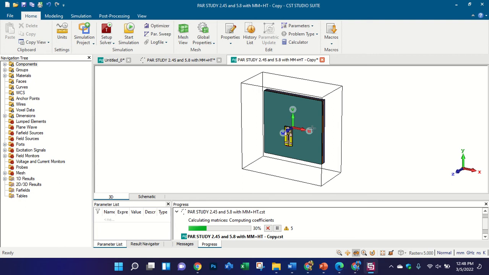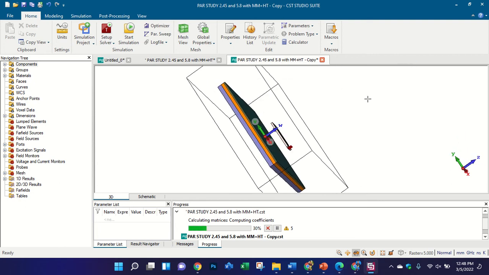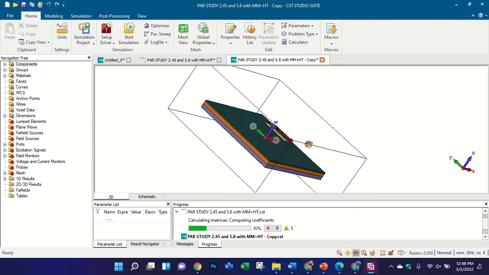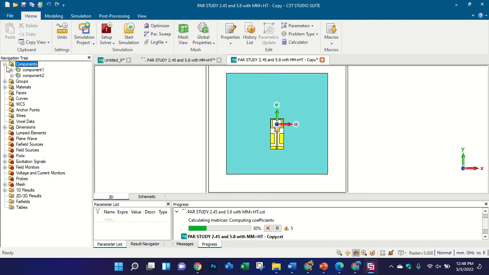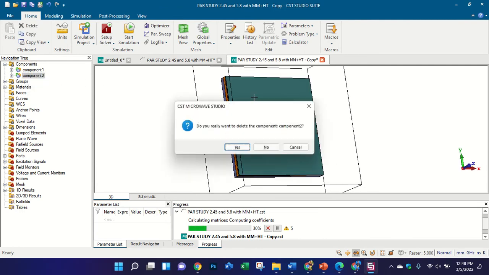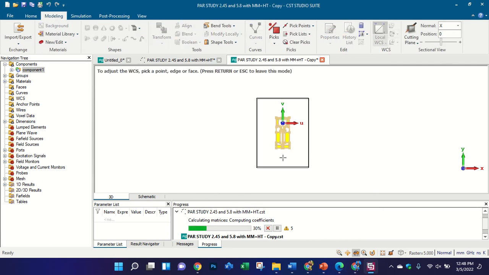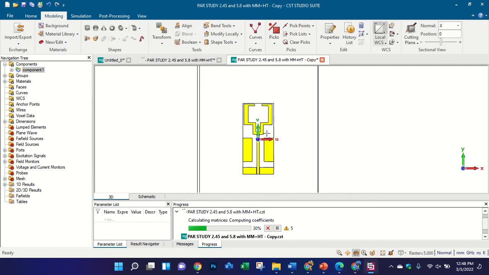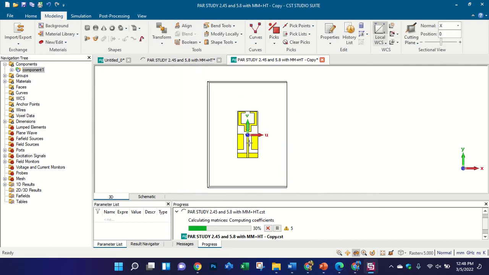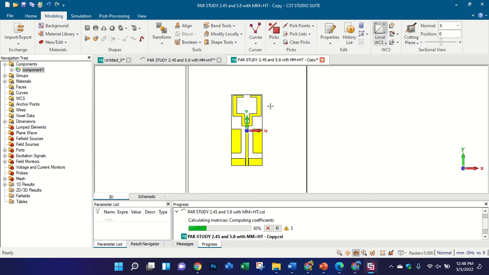Now I am going to show you how to keep these layers one by one after the antenna. I am going to remove the human tissues, and also, Mr. Ahmed, for E-plane and H-plane. Okay, so this is my antenna.